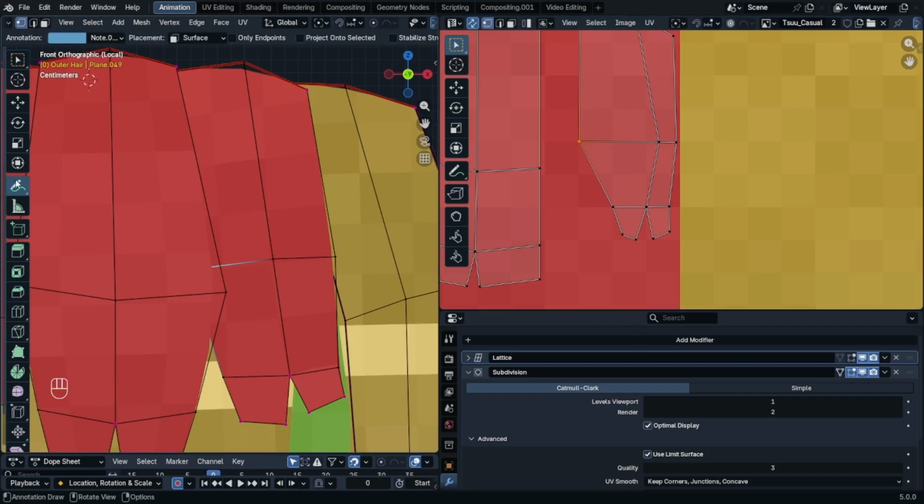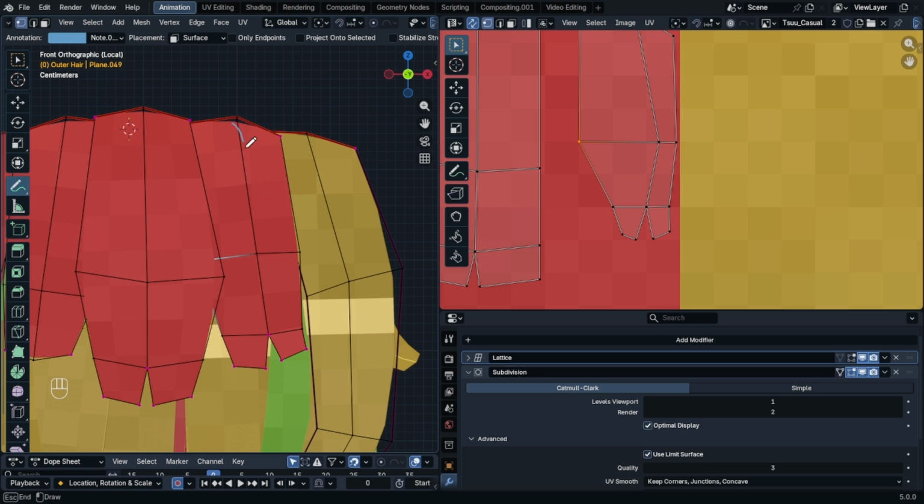So for example, if I want this hair to look like it's curving like this, right? I can do that by just adjusting these points. So for example, let's say I want this curve to be highlighted, right?